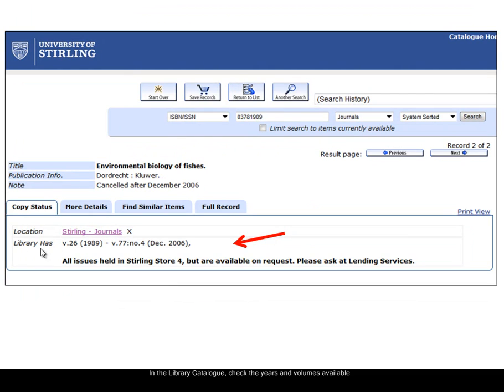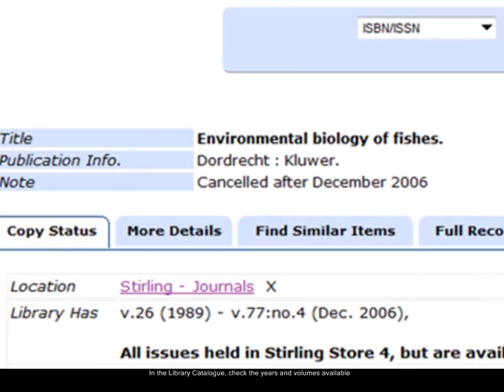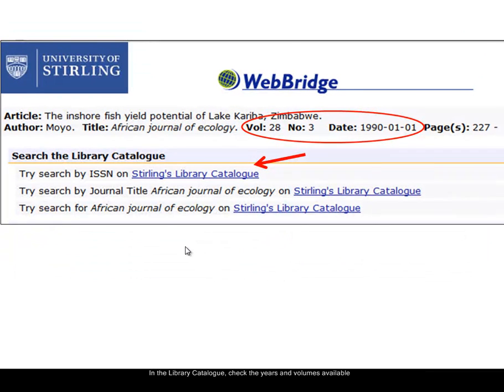You can see here the library has from 1989 through to 2006, so the library has the journal for the year 1995 in a paper copy. Let's look at another example. This article is from the journal African Journal of Ecology, volume 28 from 1990. Again, I'm going to use the link in the WebBridge window to search the library catalogue.